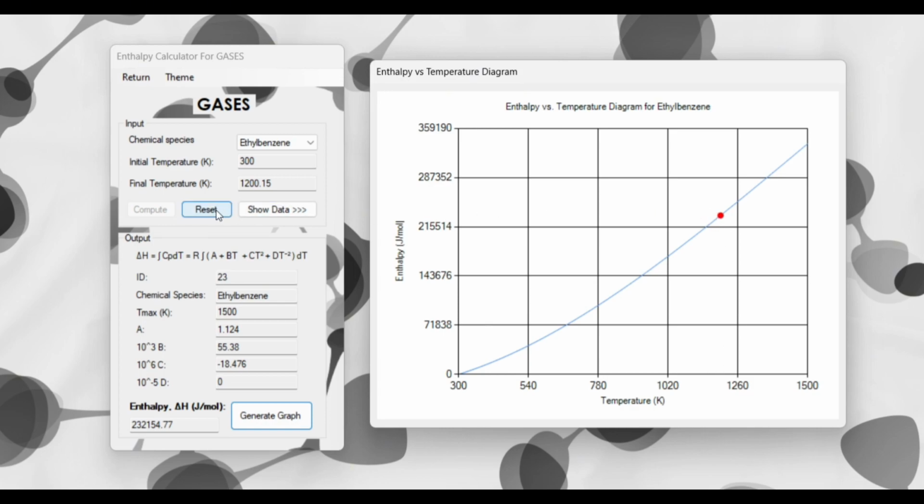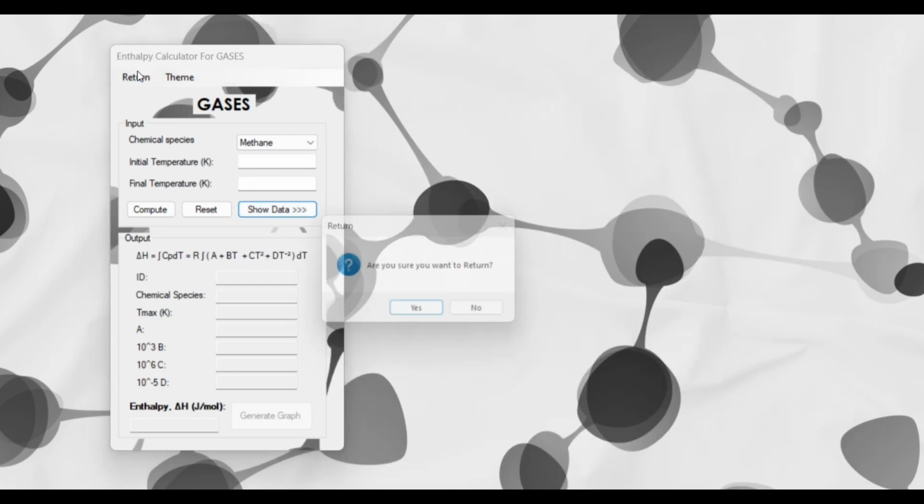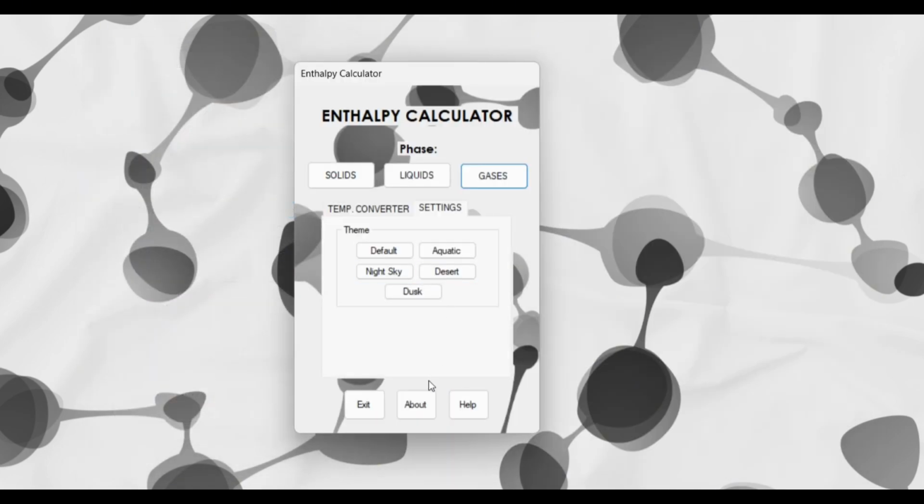So that is for the enthalpy calculator. It will reset and go back to the reset form or the main form. So it clears the data and returns. That is all for our enthalpy calculator. Thank you.